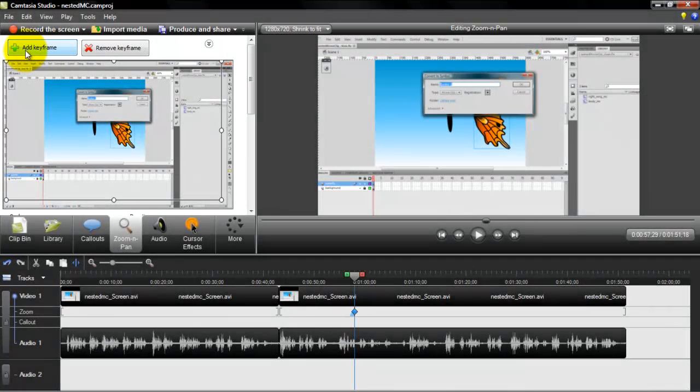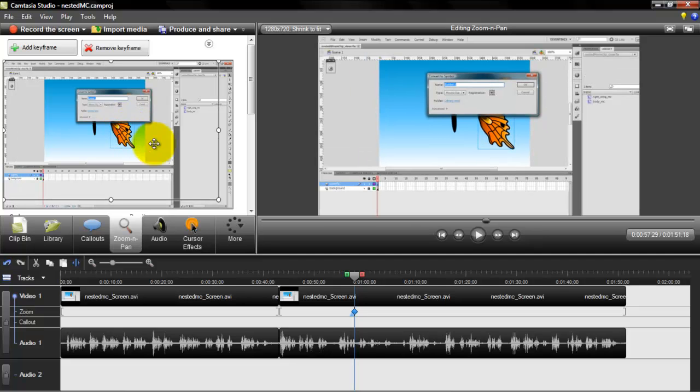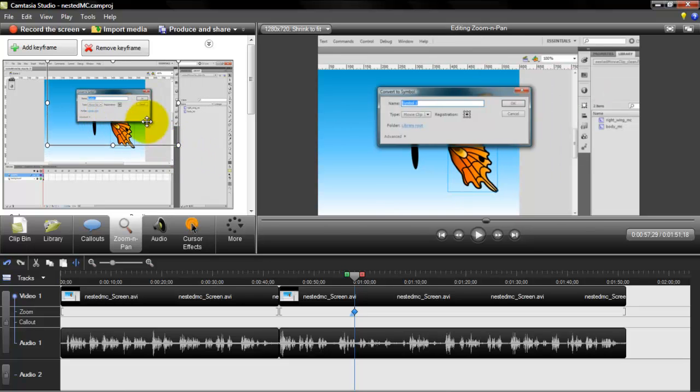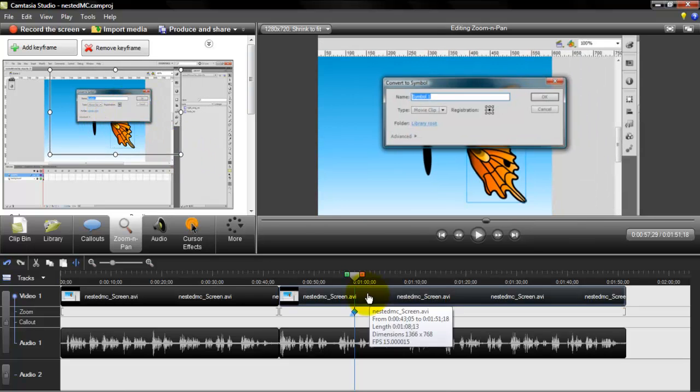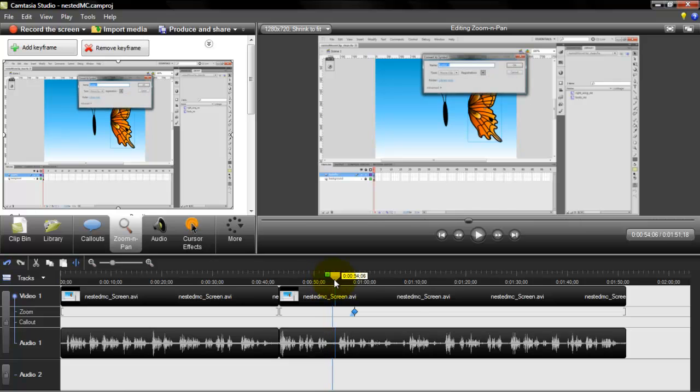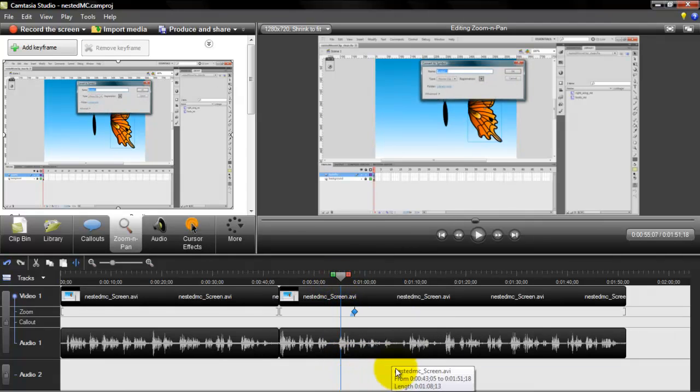Once I have clicked this button, the keyframe is inserted in my timeline, and then I will be able to modify the position of my zoom. So I can decide where I want it to go. If I go back and test it, then I will be able to see how it changes from its normal size to the zooming.